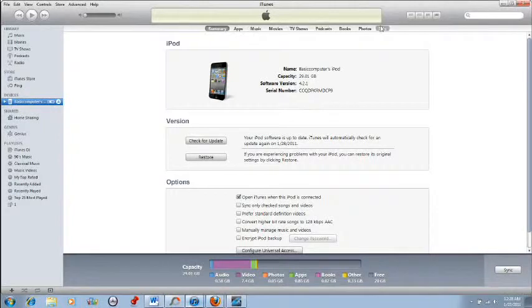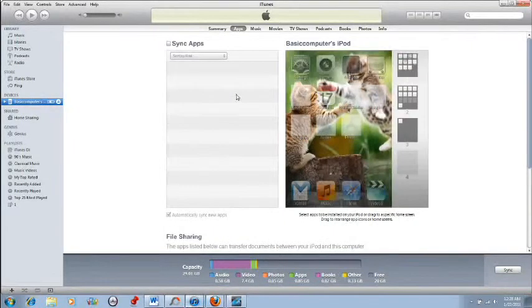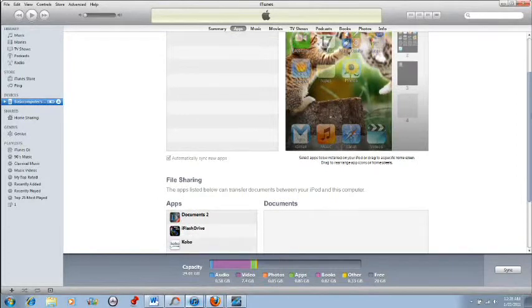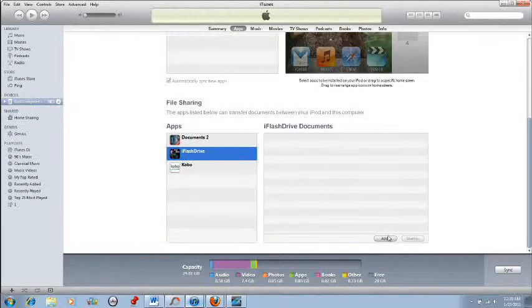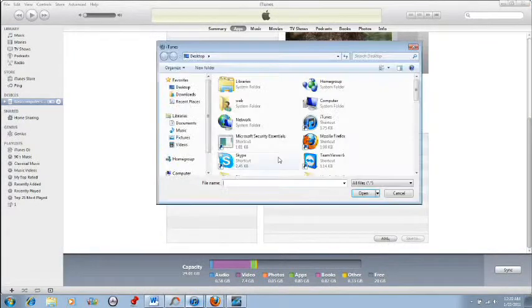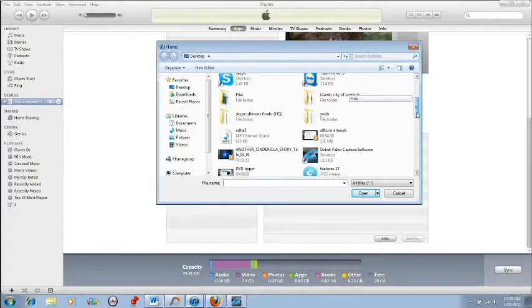Now if you go here, this is your iPod library. So we'll go to apps. If you have any file sharing apps, like a USB app or a document app where you can save documents, you can do that. Here there's some file sharing documents. Okay, so I have an iFlash drive. I like this one a lot, so I'm going to click add, and I can add a file.